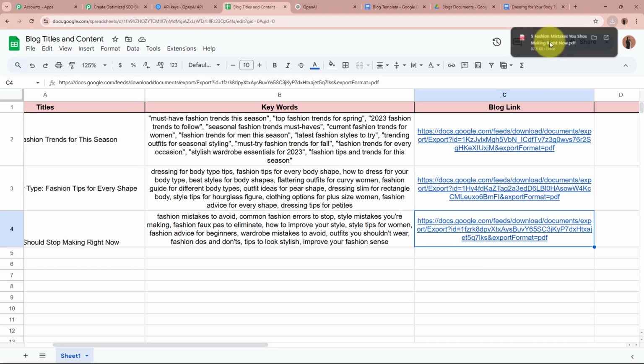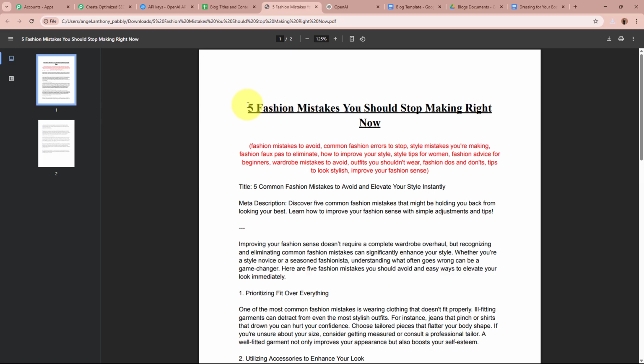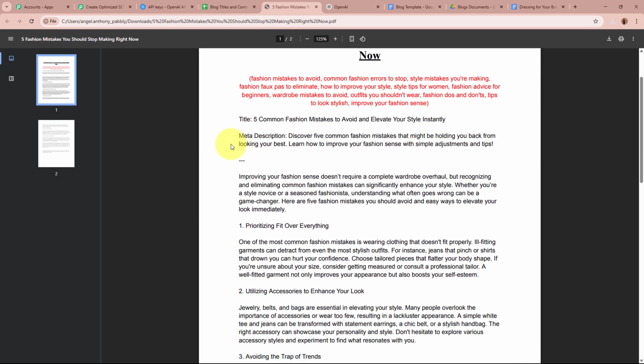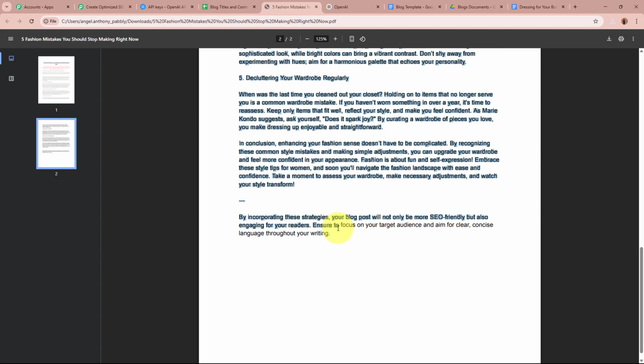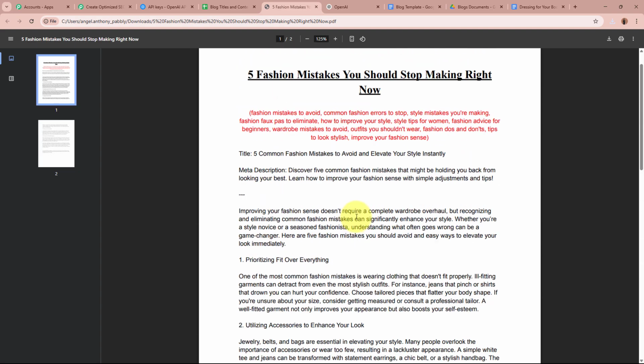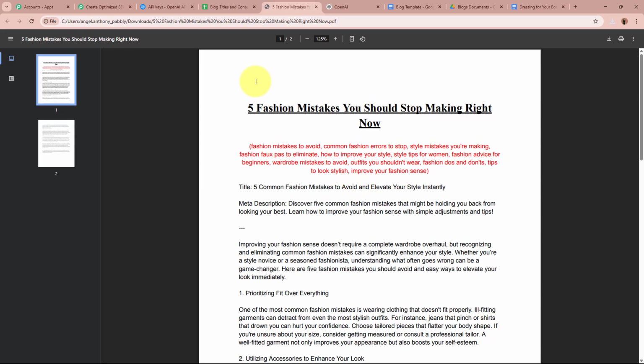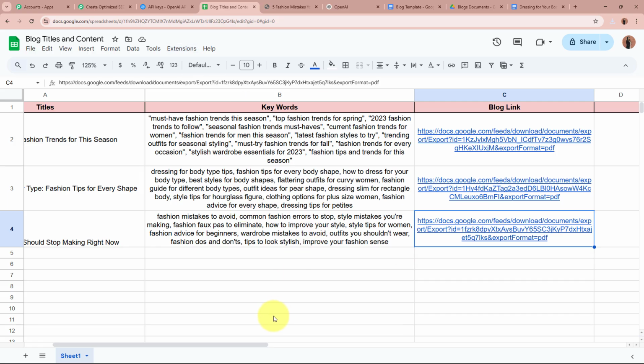As I've opened the link, a new document has been downloaded. I'm going to open it. And you can see the title is 5 fashion mistakes you should stop making right now. Okay. These are the keywords that were generated by our AI agent. You can see right over here. And with that, the content with the SEO approval has been generated. You can see over here and it's been created as a document. Okay. And that was updated in our spreadsheet.